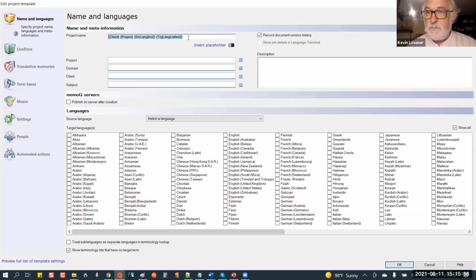In this default template, the project name will default to the name of the client, okay, which is represented by this placeholder, client in curly brackets, followed by a hyphen, and then the project name, okay, taken from the metadata down here, whatever thing you might happen to enter when the template comes up, and then source language code and target language code. Now, you may want to have a completely different way of naming your projects.